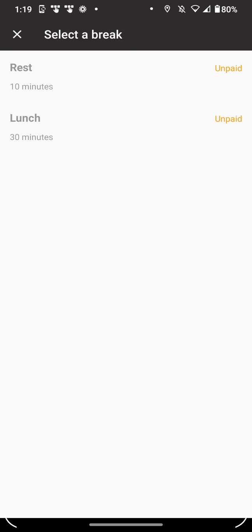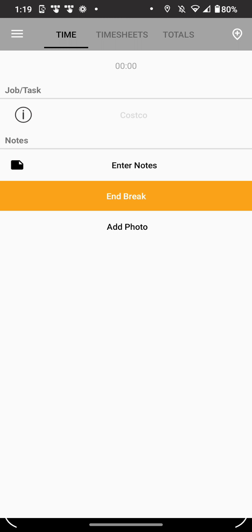Okay, so to get out of the job information screen, the job details, at the top left-hand side you're going to see a little arrow. Tap on that, and now it takes you back to the time card.